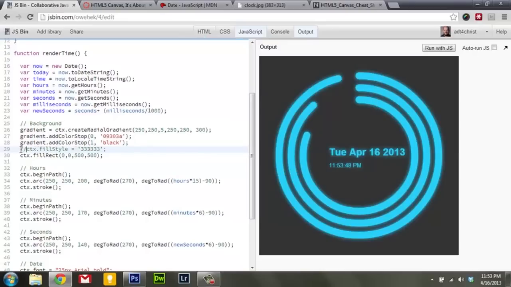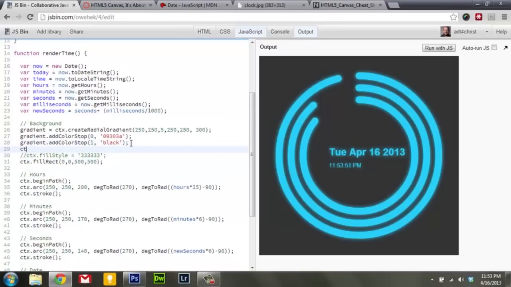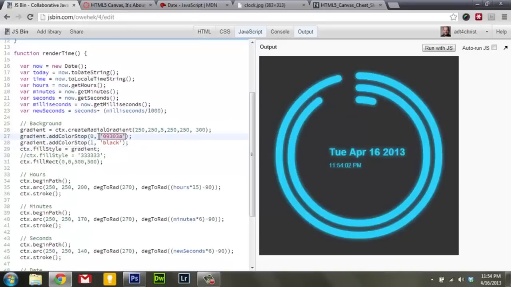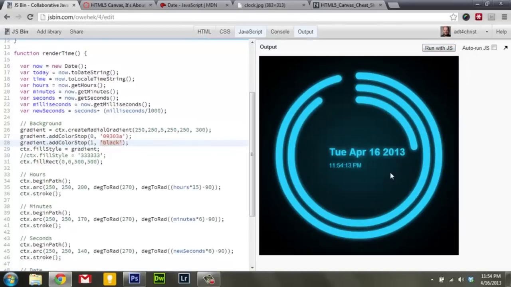Then I'm going to comment this out. Instead of using a color, I can say ctx fillStyle and pass in the gradient variable that I've been adding all this stuff to. So I'm saying in the very center, use this color and change it to black as it gets closer to the outer circle, and use that as our background in place of the color. If I run this, you can see it does exactly what we'd hope. We've got a dark blue in here that fades out to black as it gets out to that 300 pixel radius. So it gives us a little glow effect inside.